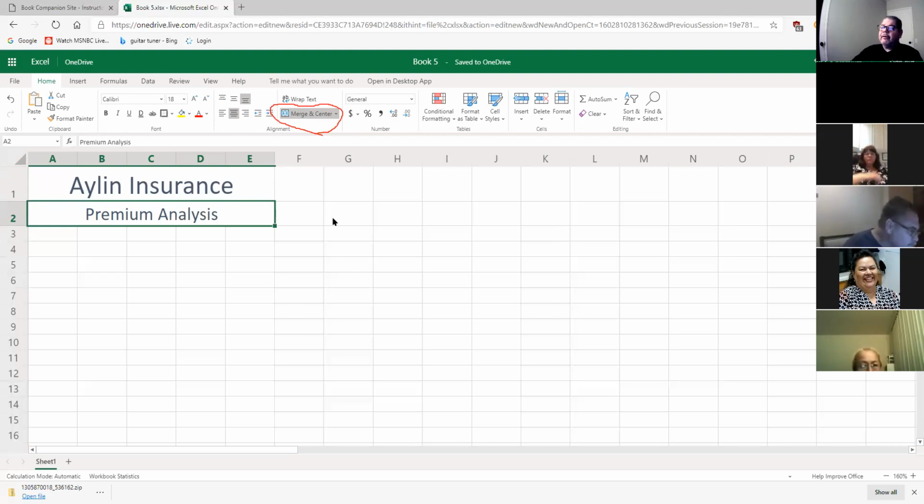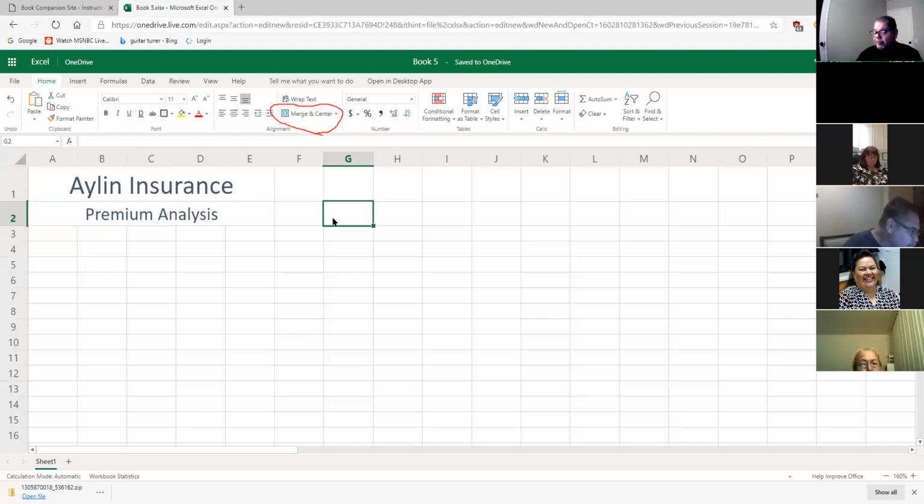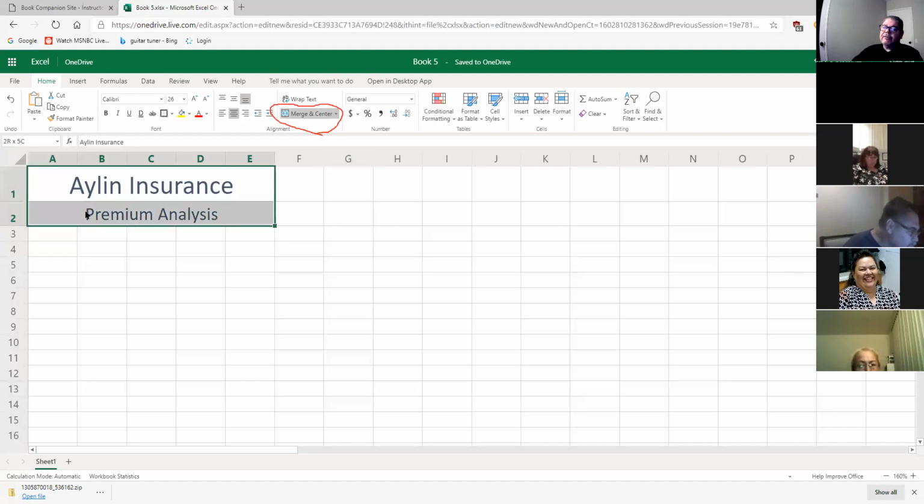No, we need the border. The last thing, it says draw a thick outside border around the range A1 and A2. So this time we select the two ranges already merged and centered, and then we're going to go to the borders. This right here are the borders.